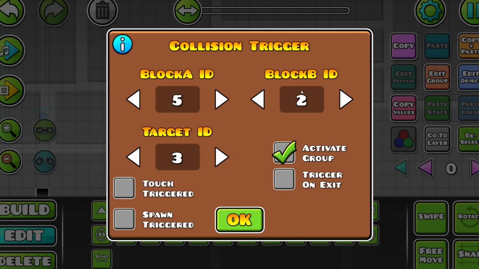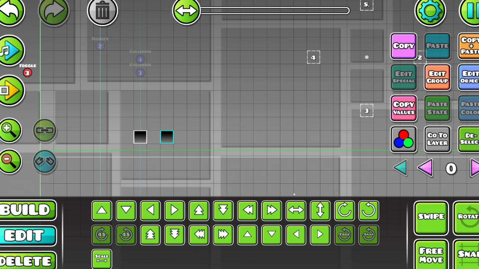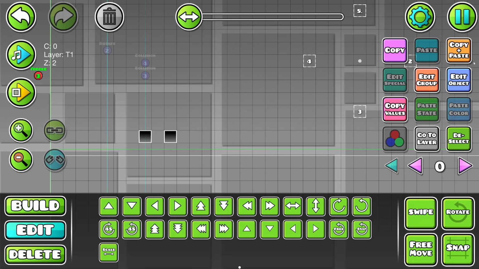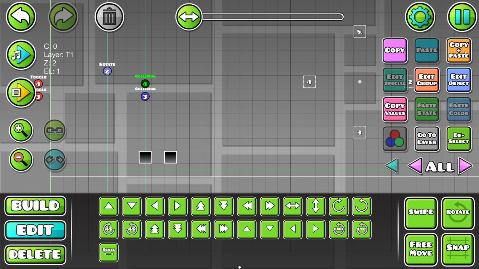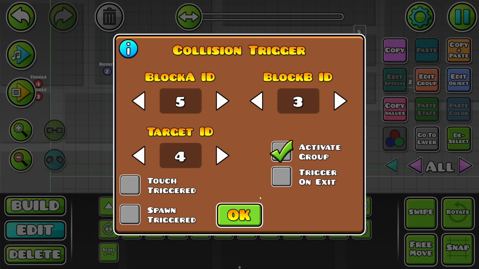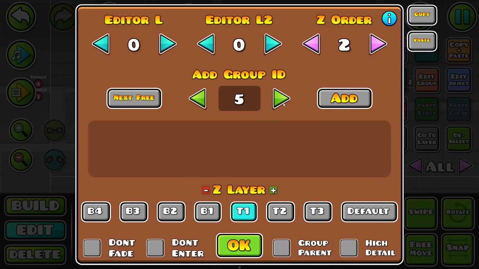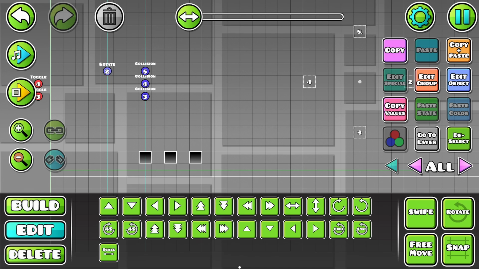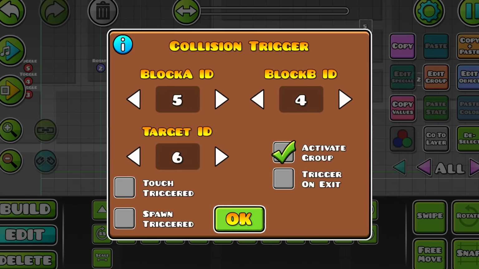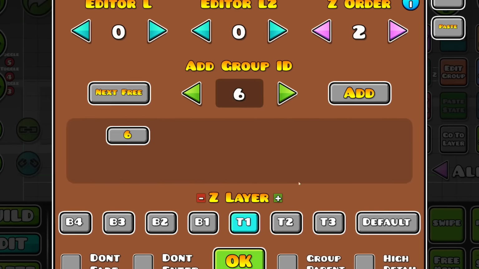I put that in the block B ID, and I'm going to make the target ID number 4, which is going to be a new block to the right of number 3, and that is also going to be toggled at the very beginning. So I just repeat this process of increasing the block B ID and the target ID, making that proposed target, and also toggling it at the beginning. Just one more time. Right there, we have number 6, and then boom, we toggle it.